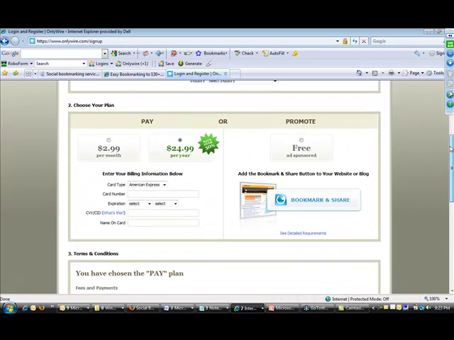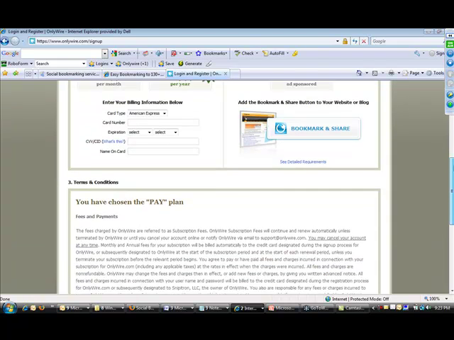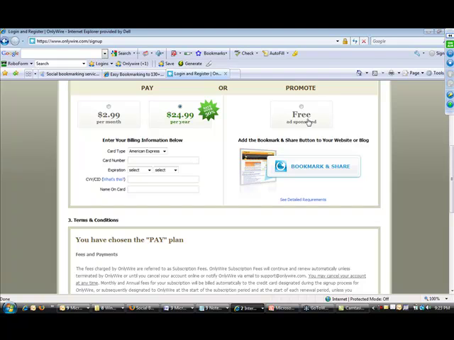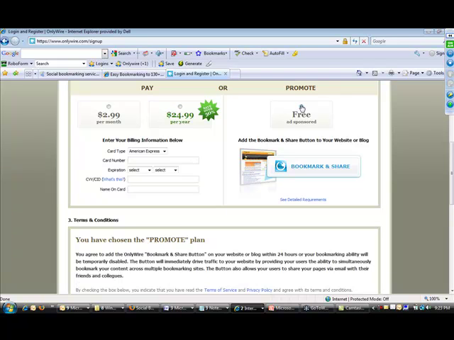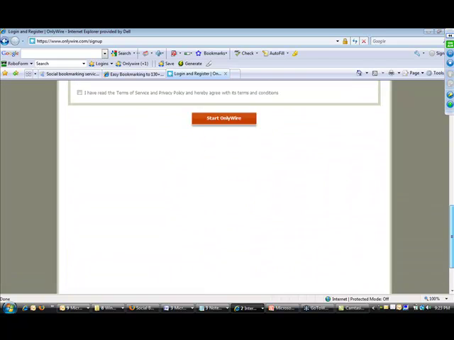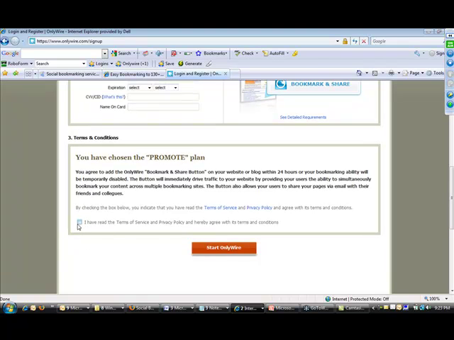It's basically you just copying and pasting a code onto your site. All it's going to do is you just need to add a line of code, just like I did with Google Analytics, to the footer of your website, to somewhere on your website, so that the bookmark and share icon like this displays. And it actually can be beneficial because people can go to your site and potentially bookmark and share. So then read through the terms and conditions and then choose Start OnlyWire.